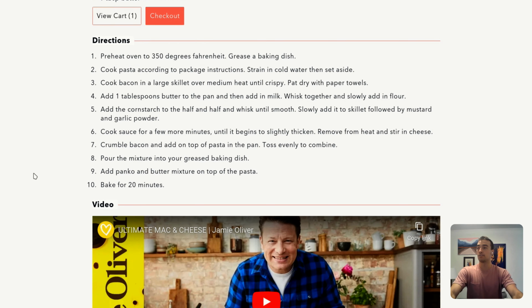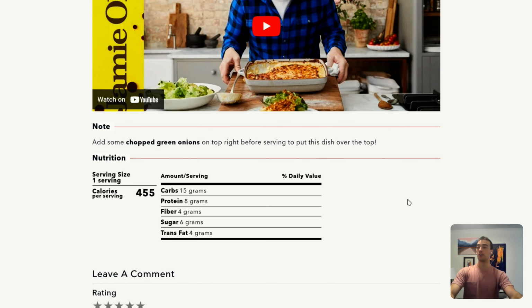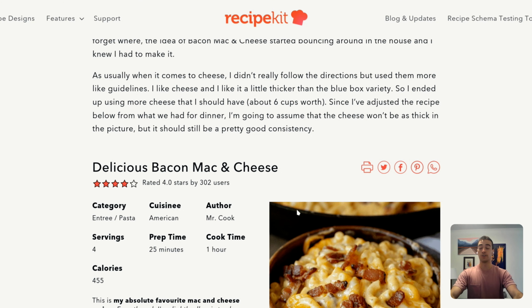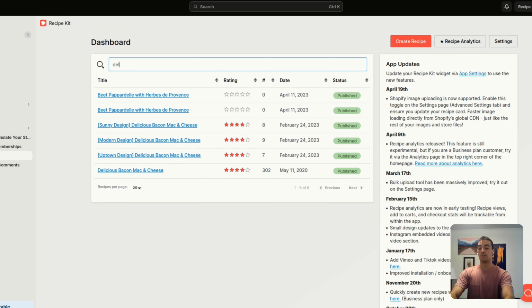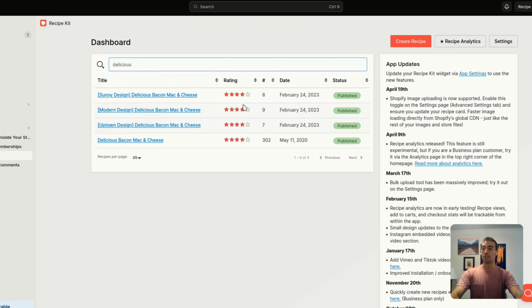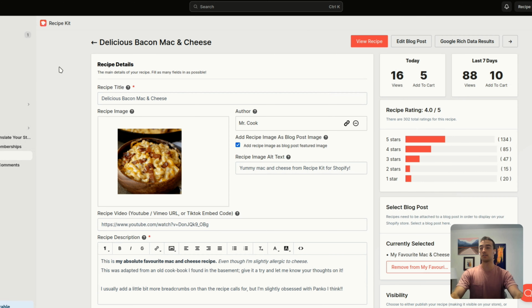Beyond the ingredient list, you've got your standard directions, an embedded video from TikTok, YouTube, Instagram, whatever, recipe notes, and then a recipe nutrition section as well. So this is what your customers are seeing. And on the back end, what you'll see when you're creating the recipes is the embedded Shopify app of Recipe Kit. So it's a pretty standard interface. You can search through all of your recipes and see all of their ratings from a bird's eye view. But we'll go into this mac and cheese one and see what the recipe editor looks like.